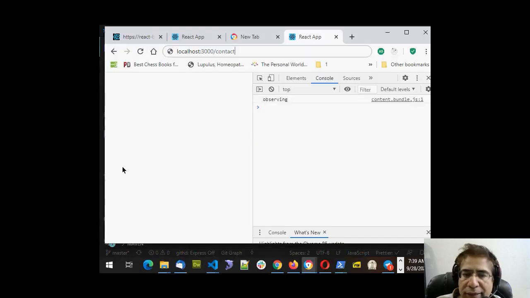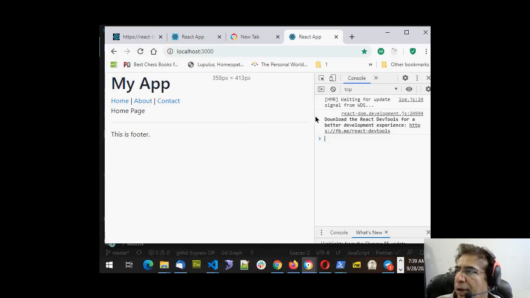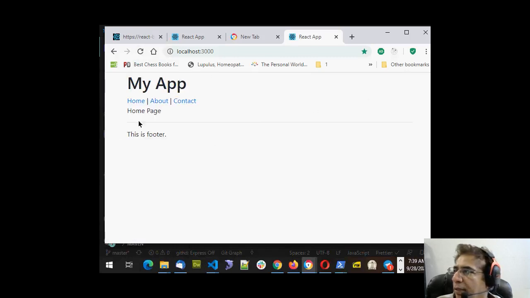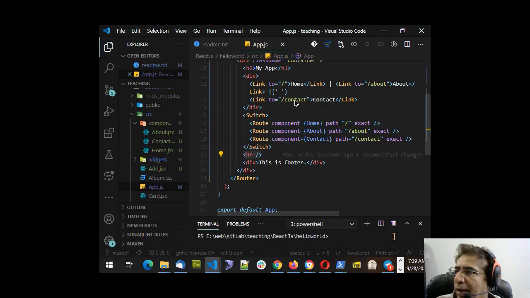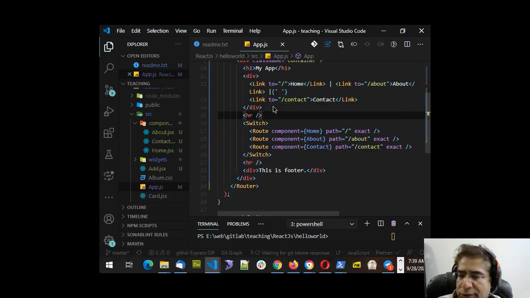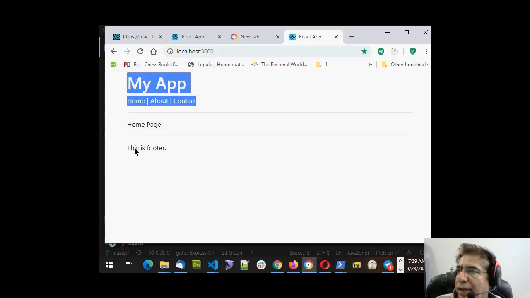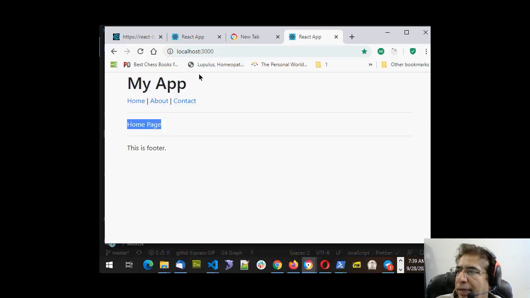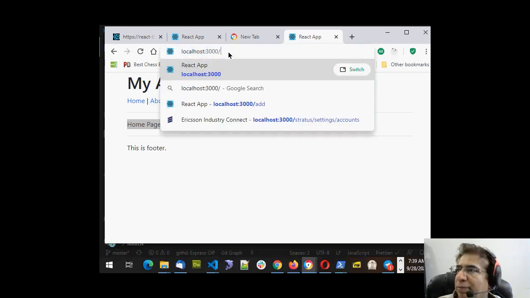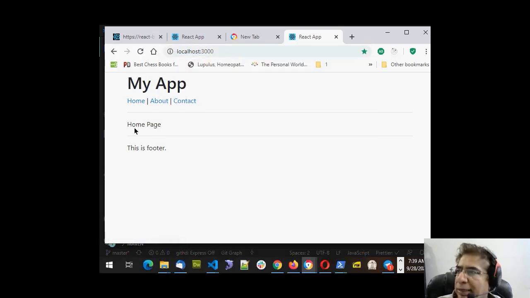So let's see this in action. I refresh it. So we have my app here. I see home, about, contact, and I see this footer. Let me add this HR also before this switch statement. So we have this as the header, this as the footer, and this page is home. Since we don't have put anything, it means it is slash by default. And that is the reason we are showing the home page in the beginning.